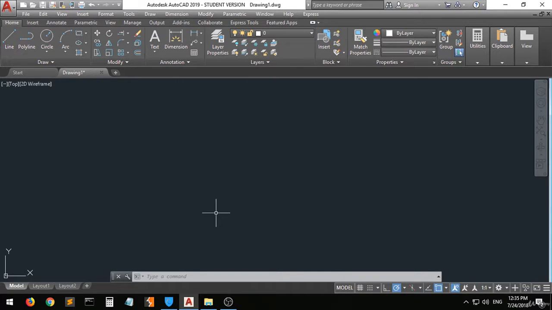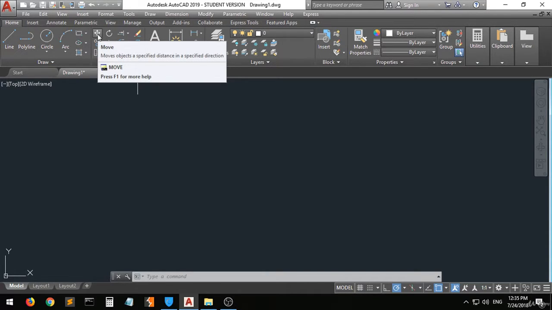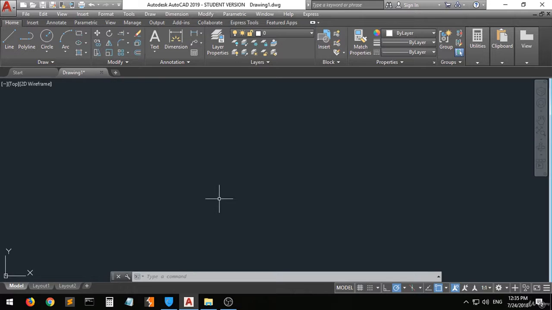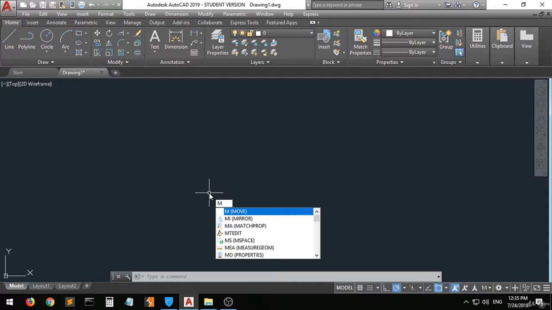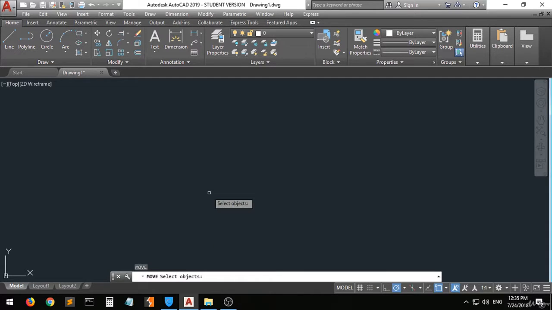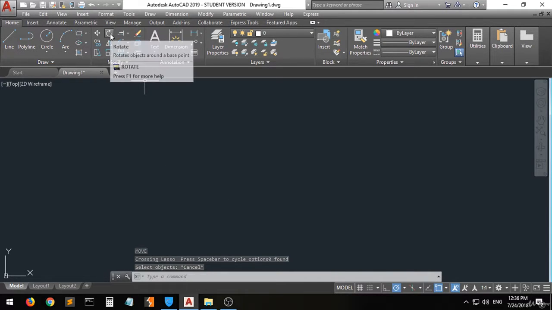Hi guys and welcome! In this lecture I'm going to give you some keyboard shortcuts for the modifying buttons, okay? First of all, let's start with the move command. To activate the move command, you have to type M and then move will appear to you, press enter and then the move command will be activated. Then you can move anything you want, okay? Press the escape.